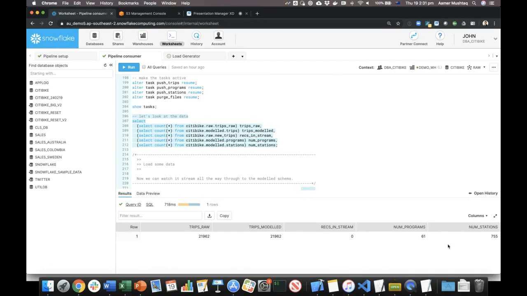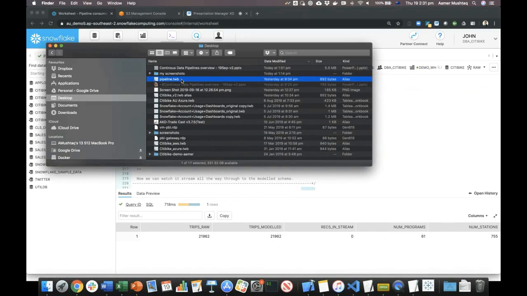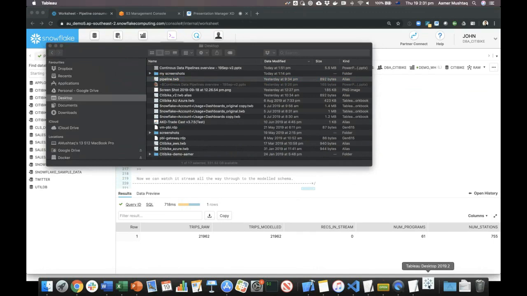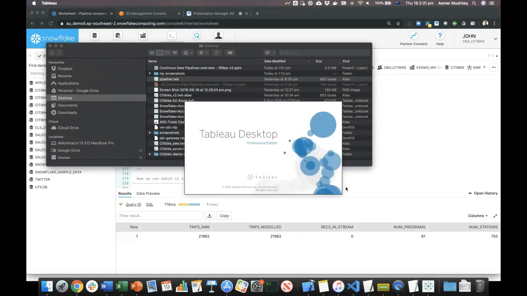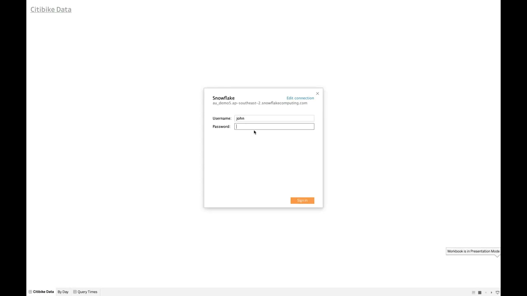At this point, what I can do is bring up Tableau or any other visualization tool to connect with Snowflake and start to visualize this data. Let's just do that. It'll just take me a minute to spin up my Tableau desktop. I'm going to log into my demo account.